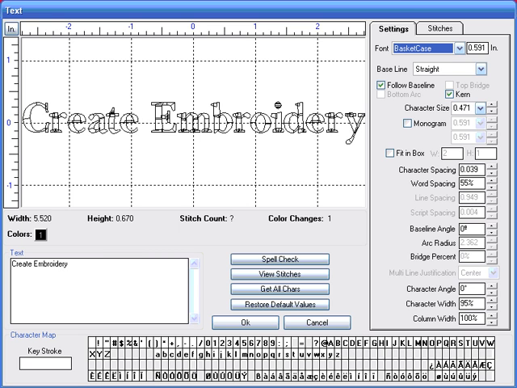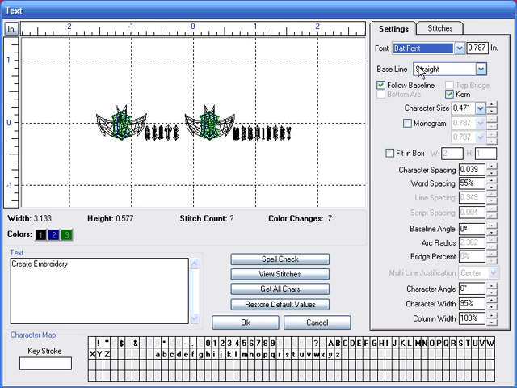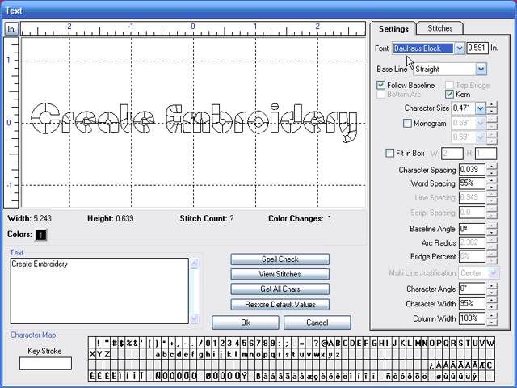Step 2 is to choose the font. Right under the Settings tab is the name of the active font. Click on the down arrow and choose from 250 fonts. As you select a font, the font style will be displayed in the window.